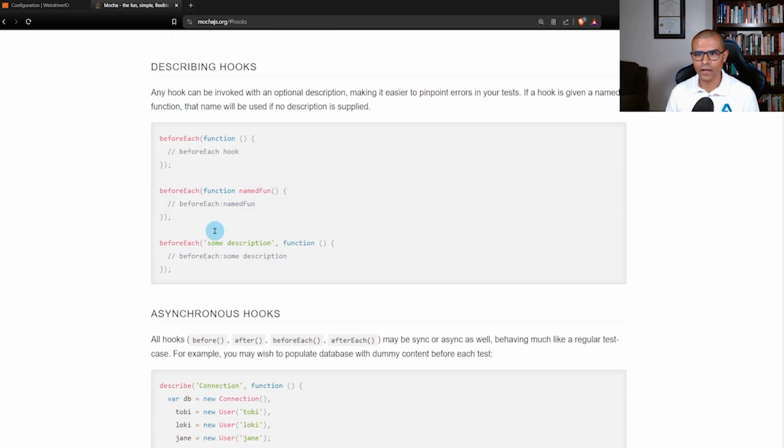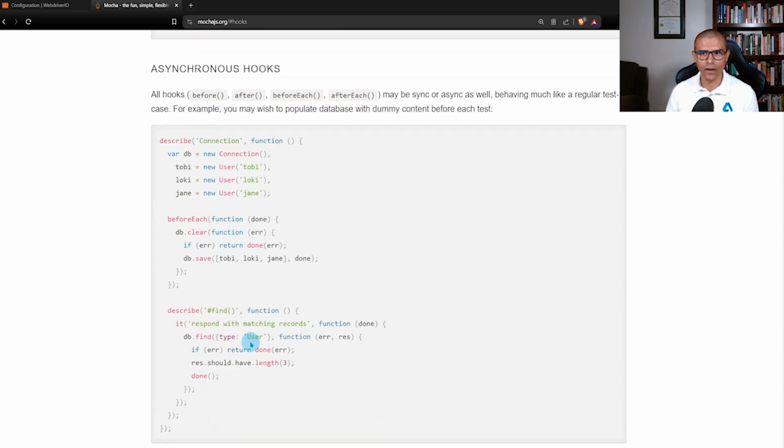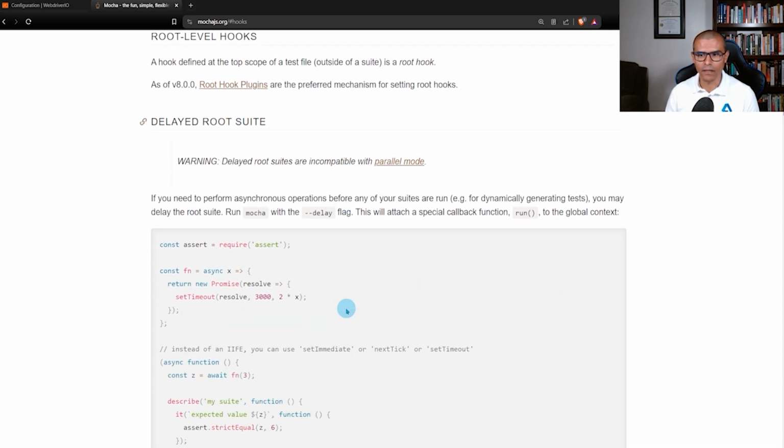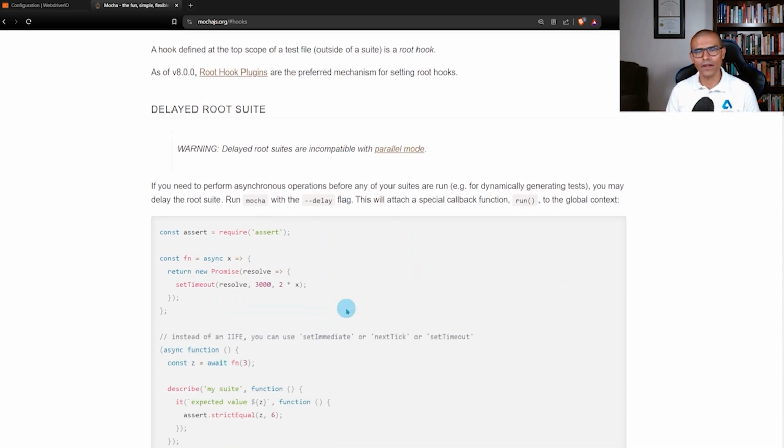But in addition to that, you can see more examples down here on how to use these hooks and different scenarios for each of them and how to apply them. So go ahead and check it out, and I hope you find it useful.